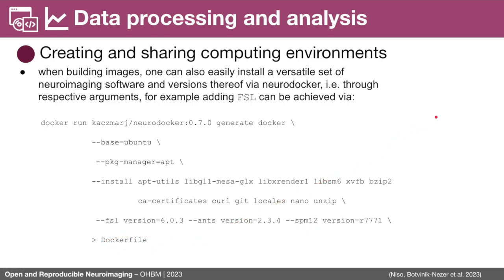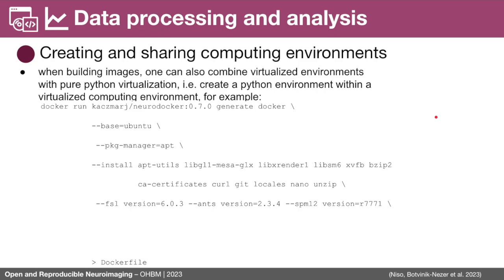And this will all be parsed into this Docker file, which you can then use to actually create and then run and share your software container. This extends further because you can combine different forms of virtualization. Here, specifically, Python virtualization can be a part of that. So you can create a dedicated Python environment or multiple thereof within a virtualized computing environment. So for example, using the same software container we had before, with this little input, we can include a dedicated Python conda environment in this software container as well.